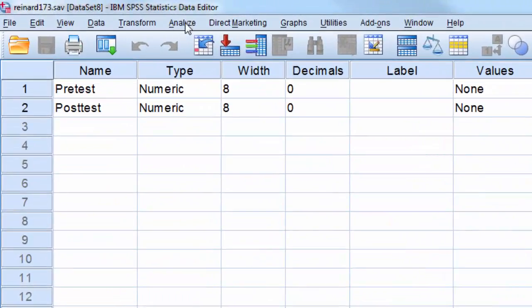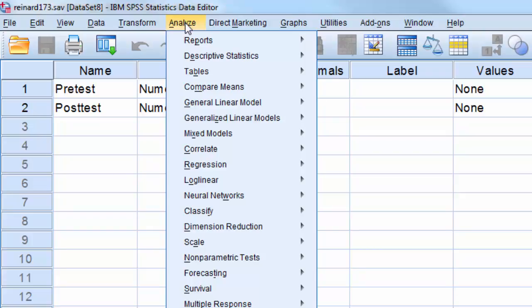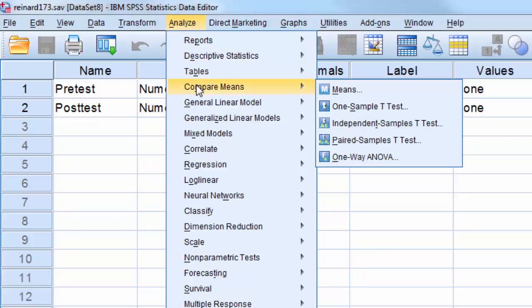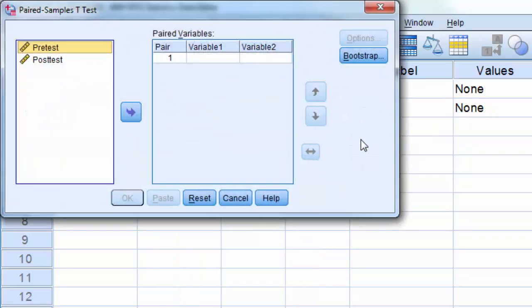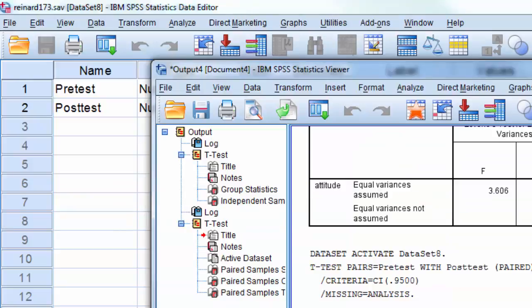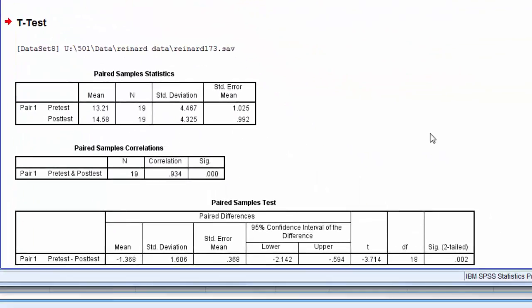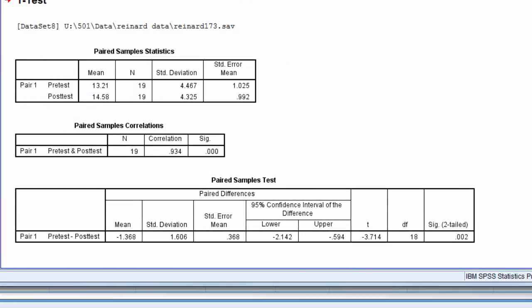To test this, we go to Analyze. It's another means comparison. We click on Compare Means, and then Paired Samples t-test. Much less information to enter. Our pre-test is variable 1, and our post-test is variable 2. Click on OK, and the output appears a little easier to understand this time.